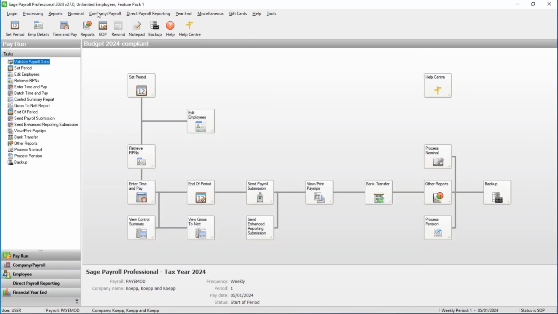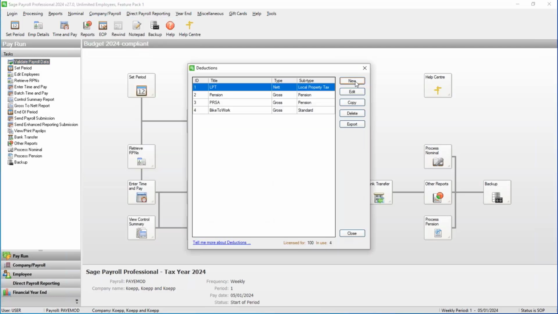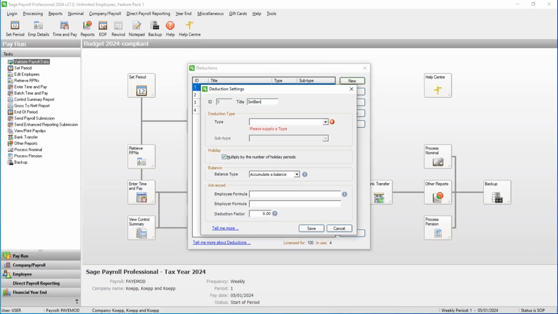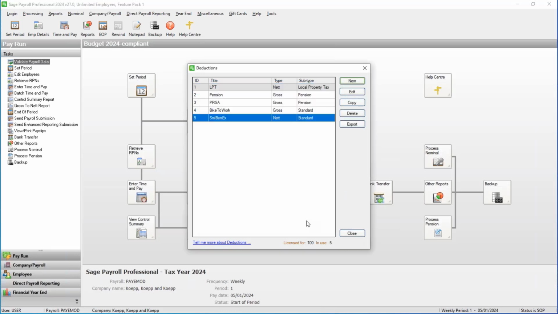So those are my payments dealt with, and because we do have a small benefit, if I go into company payroll and then deductions, I'm going to create a small benefit deduction as a new deduction. It needs to be net, after tax, PRSI and USC, and a standard deduction. You could apply any other settings, and then I would click save. And that way we can account for the small benefit, but we're not actually paying it through the payroll.